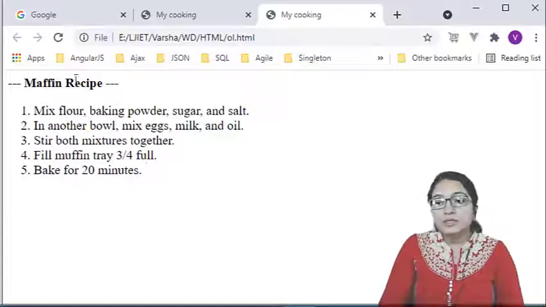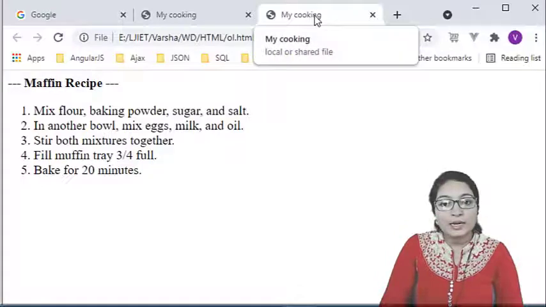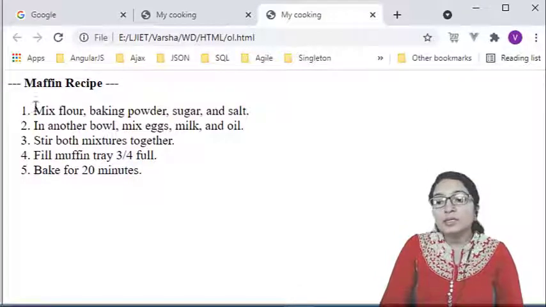So here you can see this is a muffin recipe that is in bold, and this is the title, that is my cooking. Here you can see the recipe steps displayed as 1 2 3 4 5. So it is a default order, that is Arabic numerals 1 2 3 4 5. Now suppose I want to change this, so what will happen?